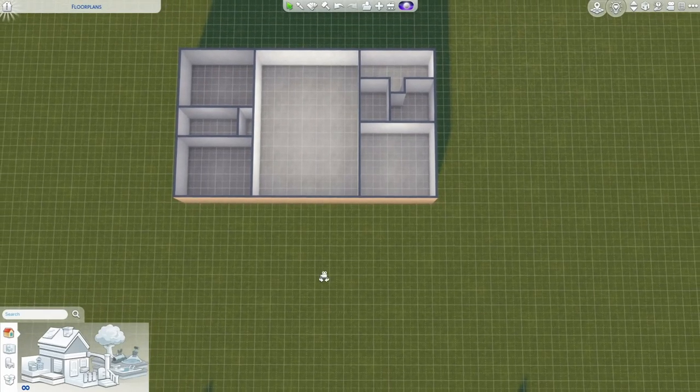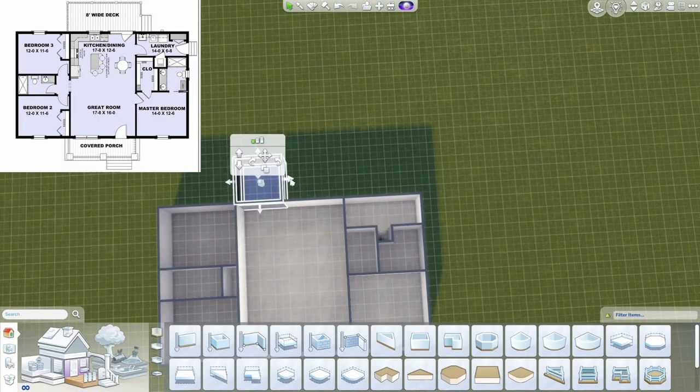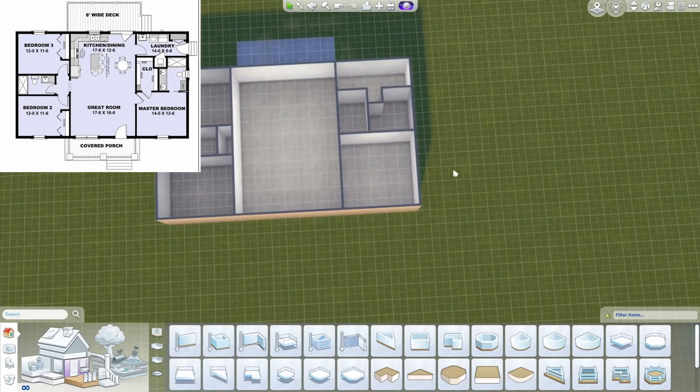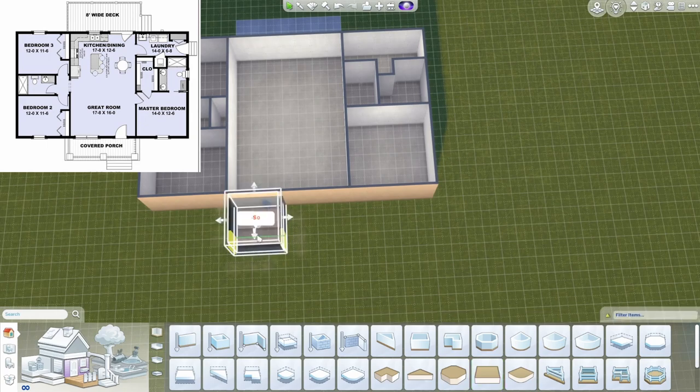The only dimensions we have for the deck is the back one, which is 8 feet. That's just 3 tiles, and looks like it's about this big. The front deck is obviously smaller, so we're going to do the same width, but bring it in 1 tile.